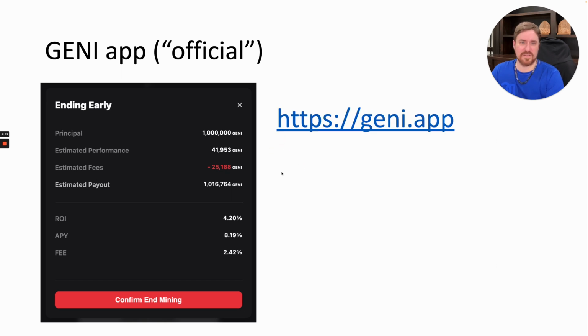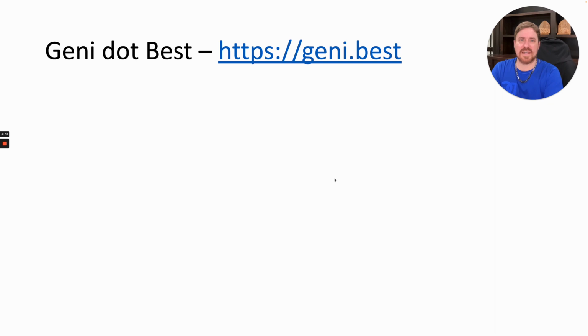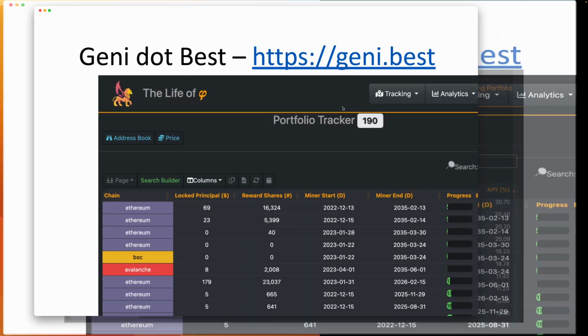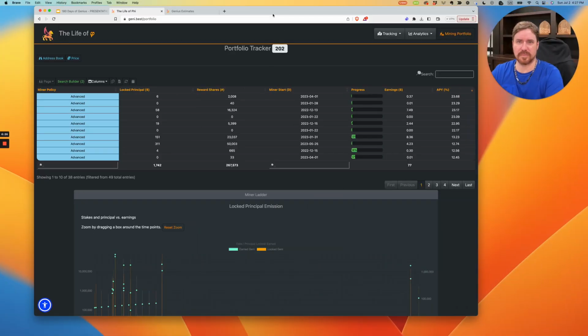All right, and the official app is located, just go to your browser, type in Geni.app, Geni.app, and it'll bring you there. Next is Geni.best, and I love Geni.best a lot. What's cool about Geni.best is the mining portfolio. Here's an example of a miner's portfolio or how it is performing. Let me show you that on the actual website itself.